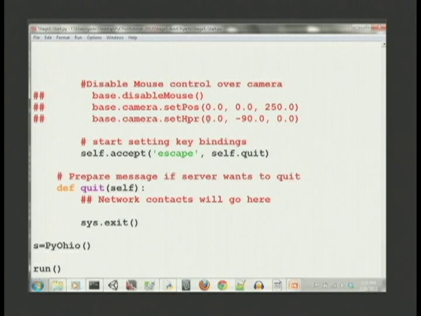So, just to complete the discussion about Python, down at the bottom, in the main part of the Python code, you see s equals PyOhio. That means we're making s an instance of the class PyOhio. And to run the game, we simply say s.run. And then the game takes over with the game clock and everything else.